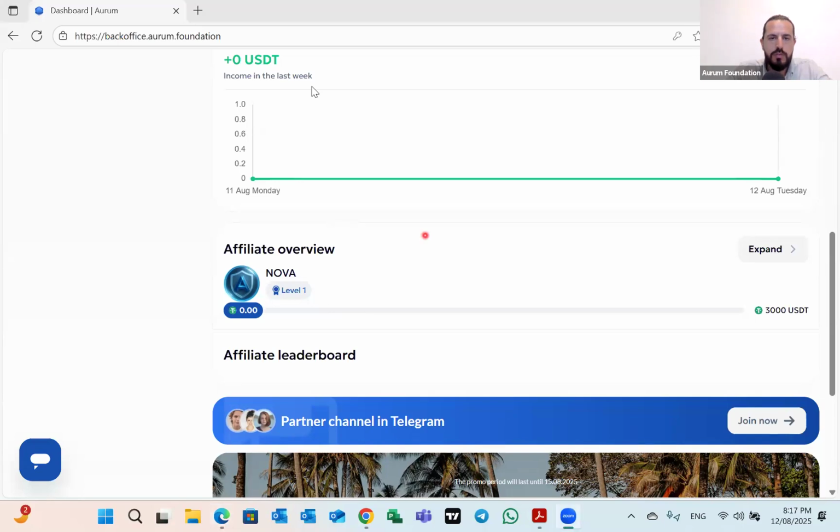Guys, there is no screen. Okay, 1 minute, 1 minute. For me, it's showing share, like I have shared the full screen. Okay.